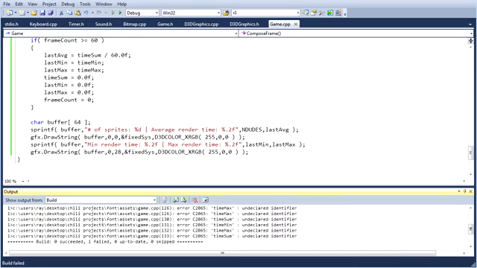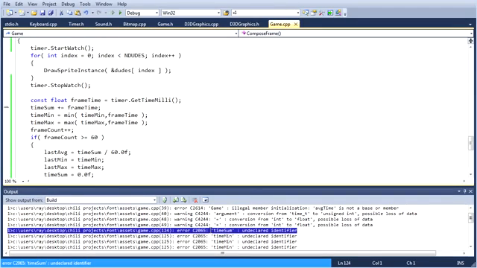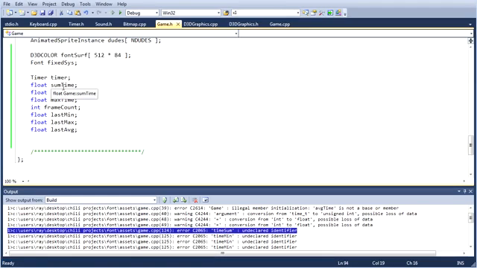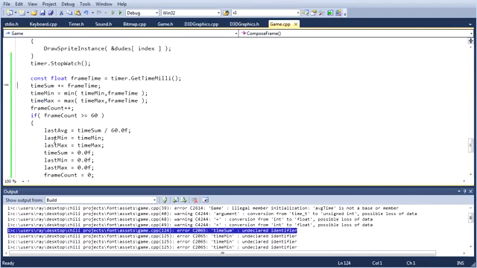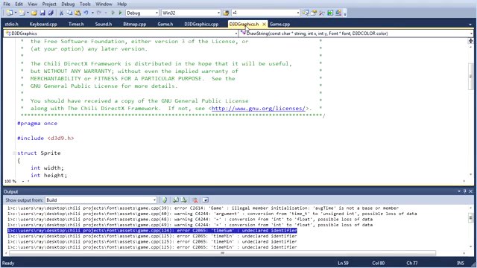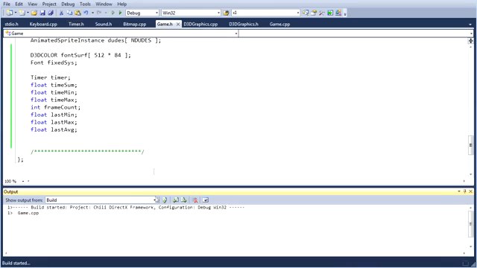So I built it and it's failed. Time sum undefined. Alright. Okay, where's my game.h? Here it is. Sum time, min time, max time. Here I have time min, time max. Fair enough. Time sum. Time min. Time max. There. Are you happy now?